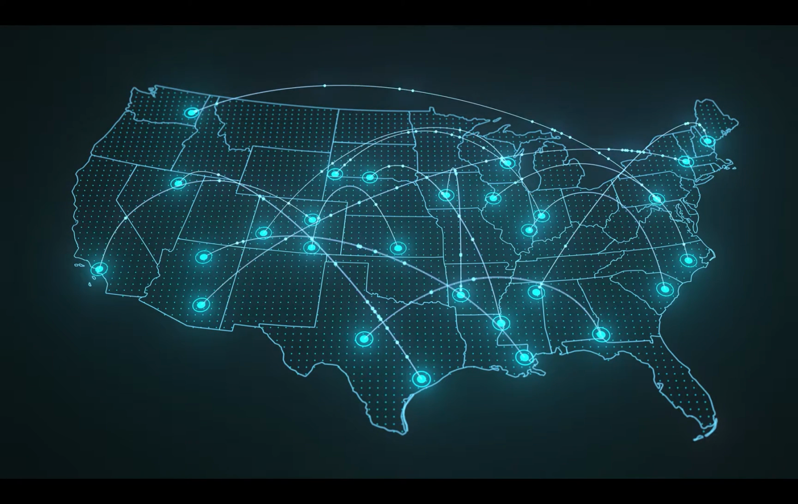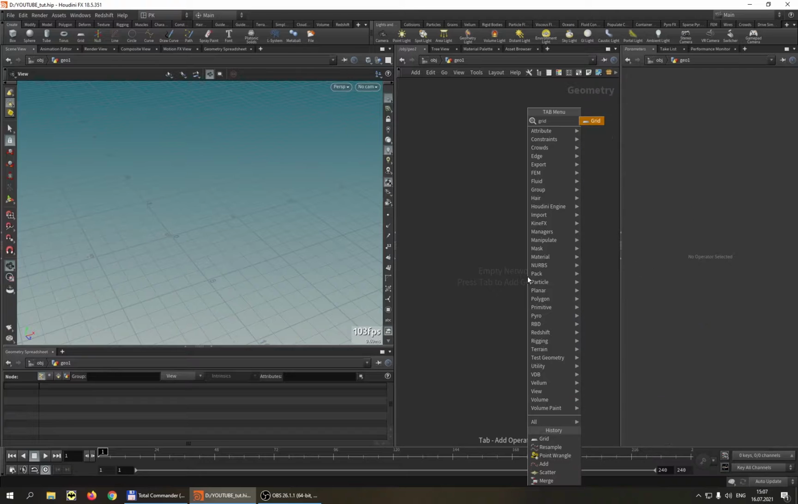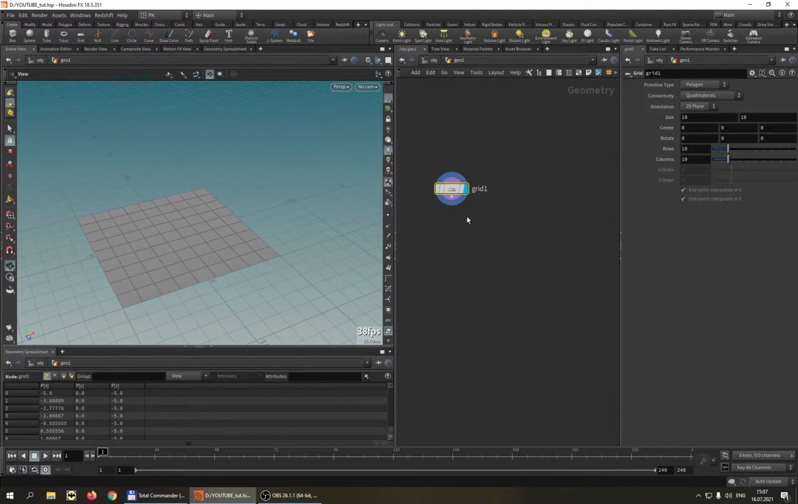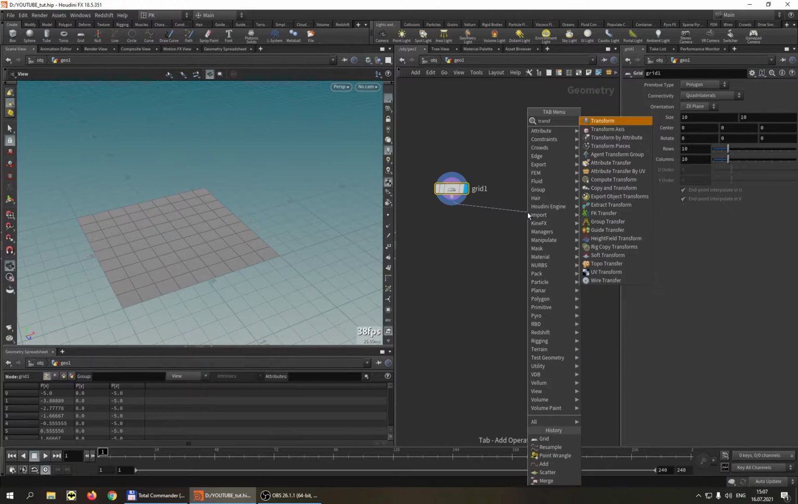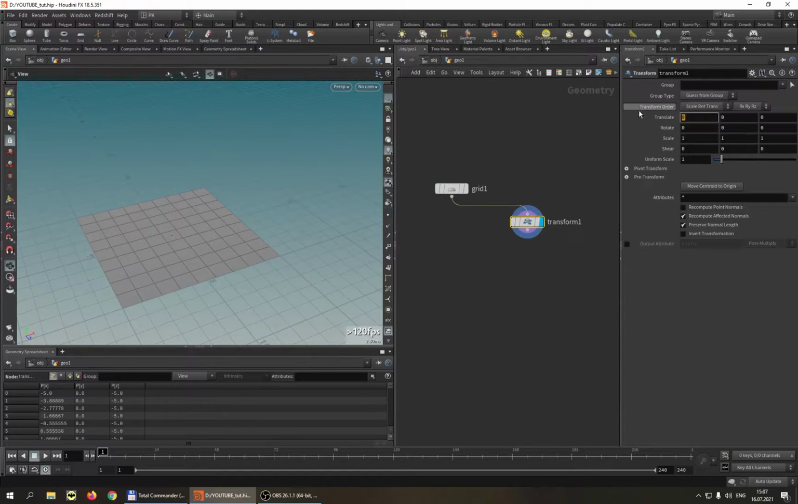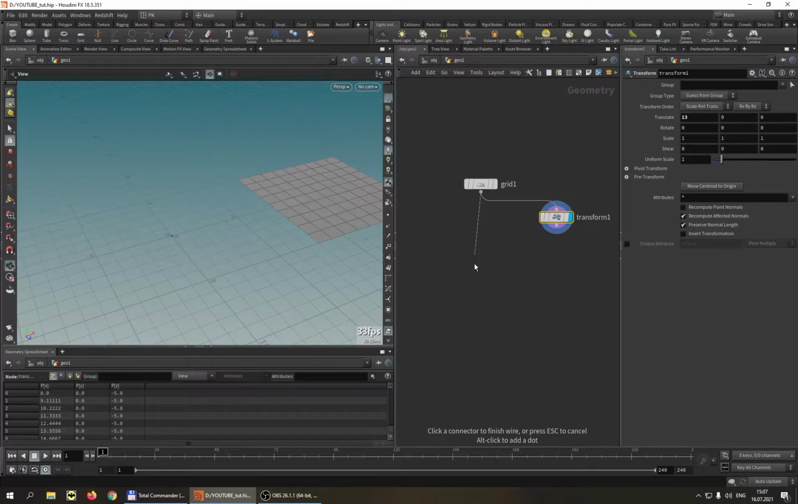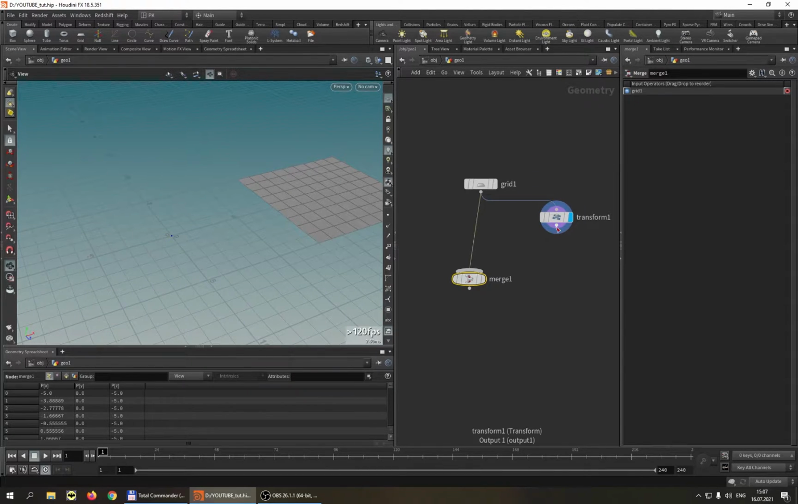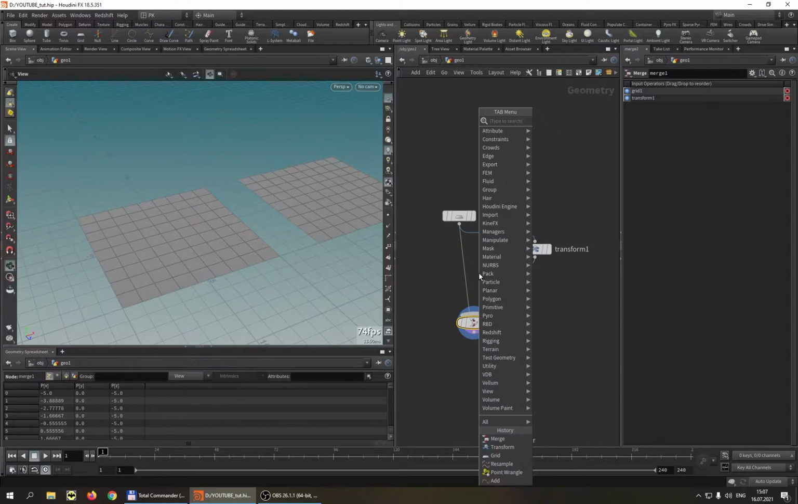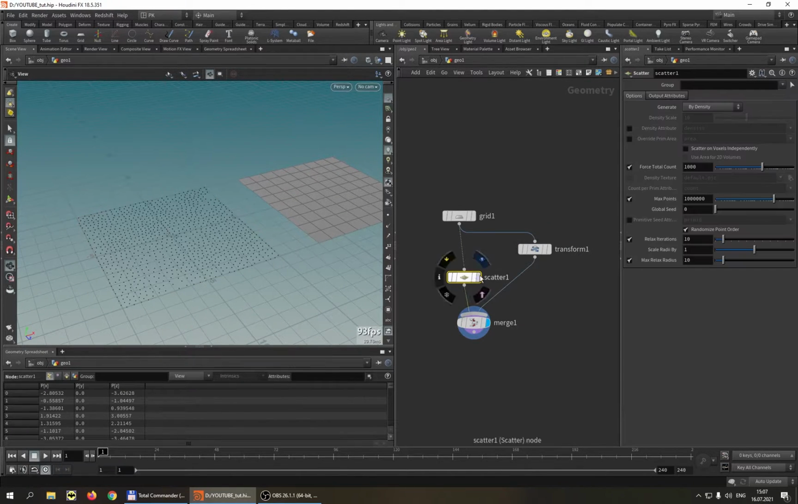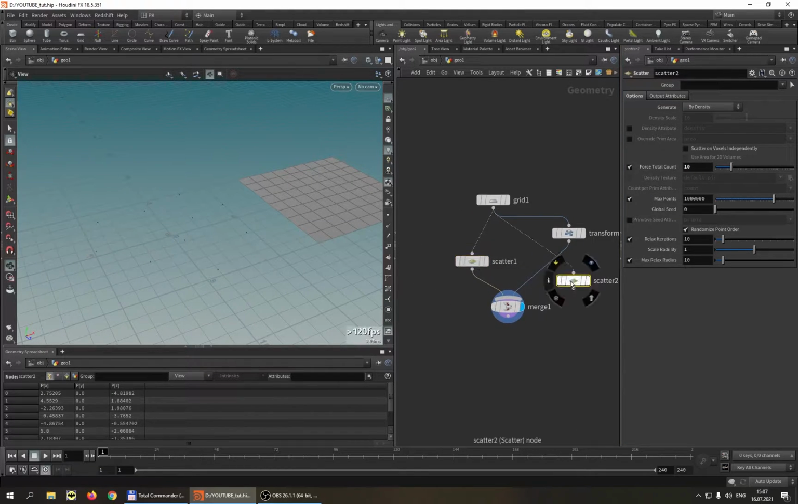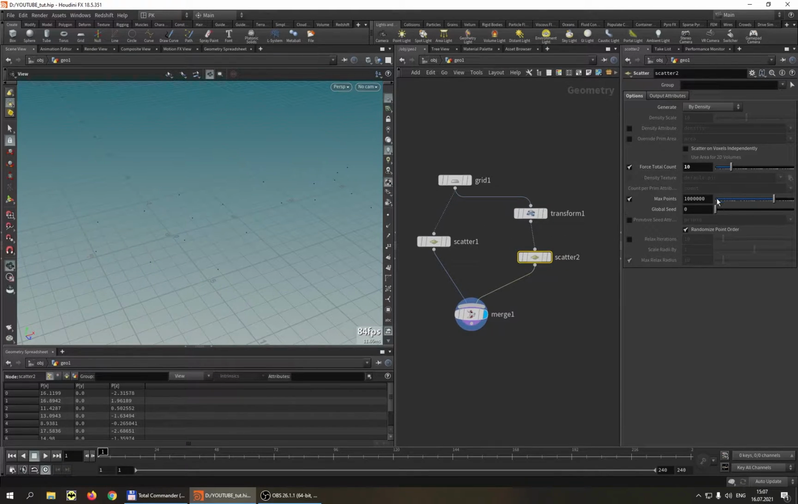Hello guys, here is a quick and simple tutorial on how to move points along the curves, just like in this video. Let's drop down a grid. We're gonna have two grids. Merge them together, and scatter points on top of them. 10 is a good number. Maybe get rid of relax iterations and give it a different seed.